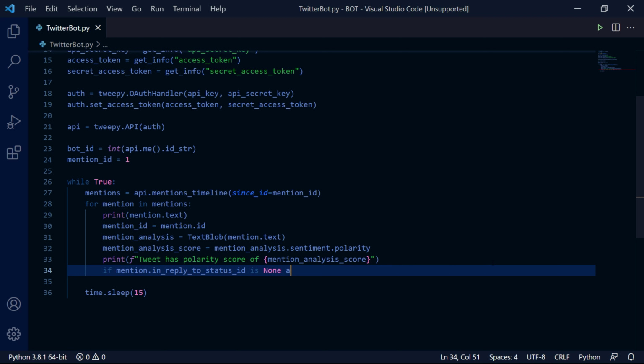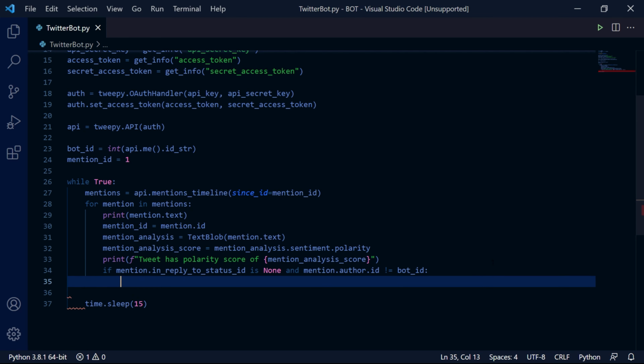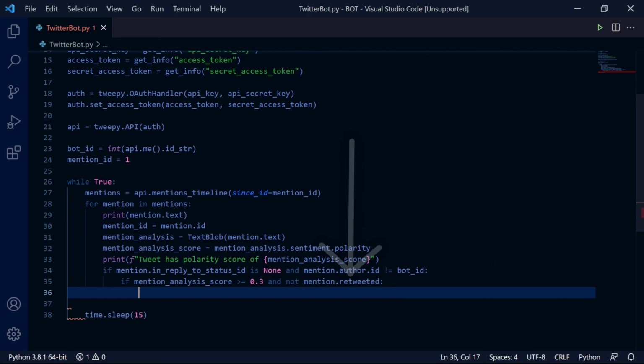And then we can check if the tweet author is not ourself, because we don't want to retweet tweets that were created by us. We can then create a nested if statement and check if the mention analysis score is greater than 0.3, because we only want to retweet really positive tweets and not somewhat positive tweets. You can tweak this number if you'd like though. And then we can finally check if we haven't already retweeted this tweet.